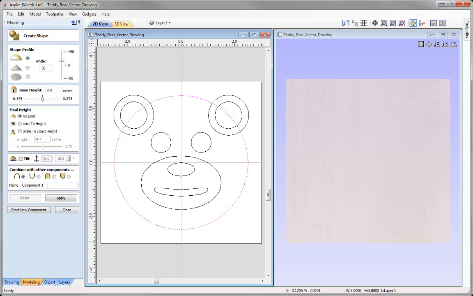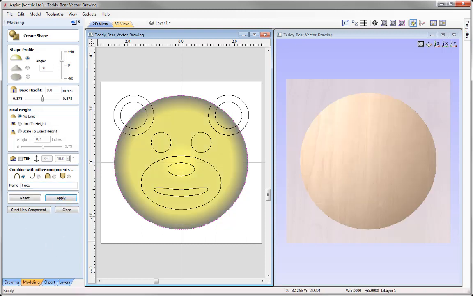Then we can give our newly created component a name. In this case, I simply select the text there so it's highlighted, and I could type in a name that I feel is appropriate for the shape that I'm creating. In this case, we're going to call this one face. Then I'll go ahead and hit the apply button there.